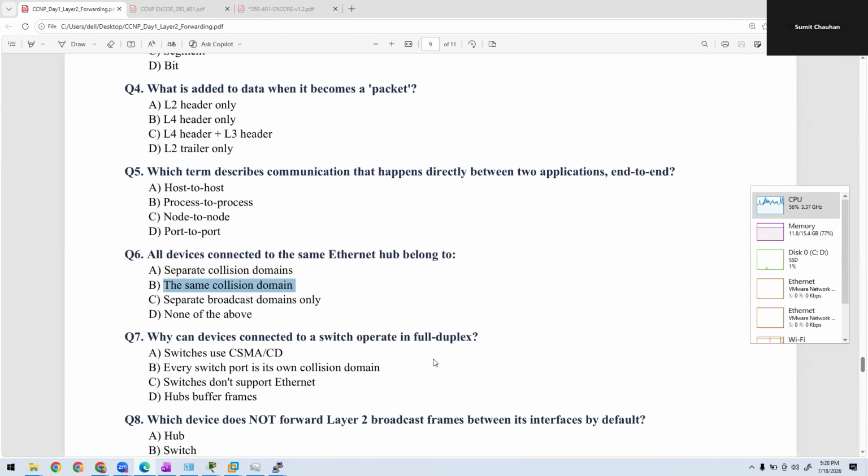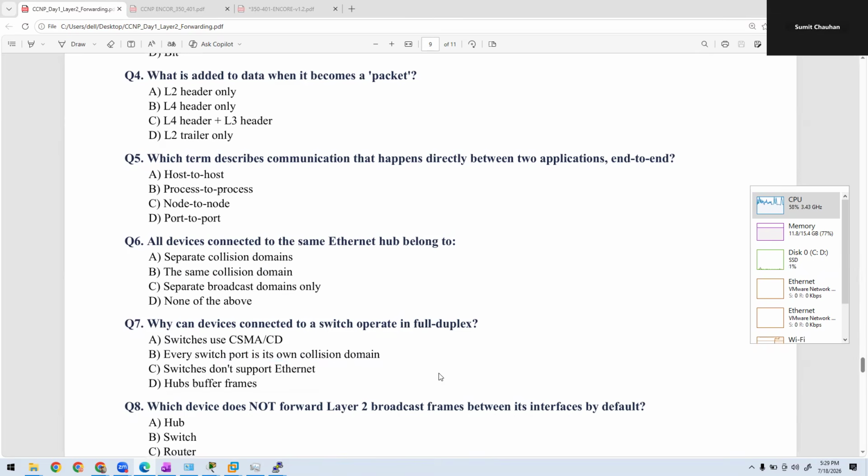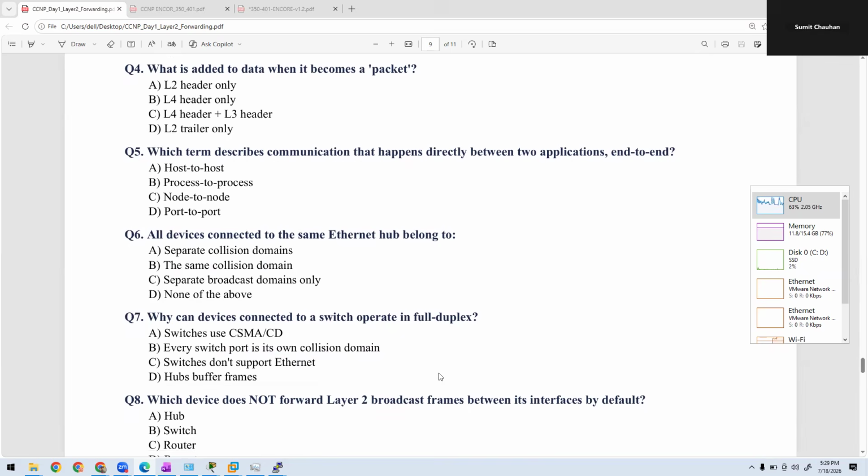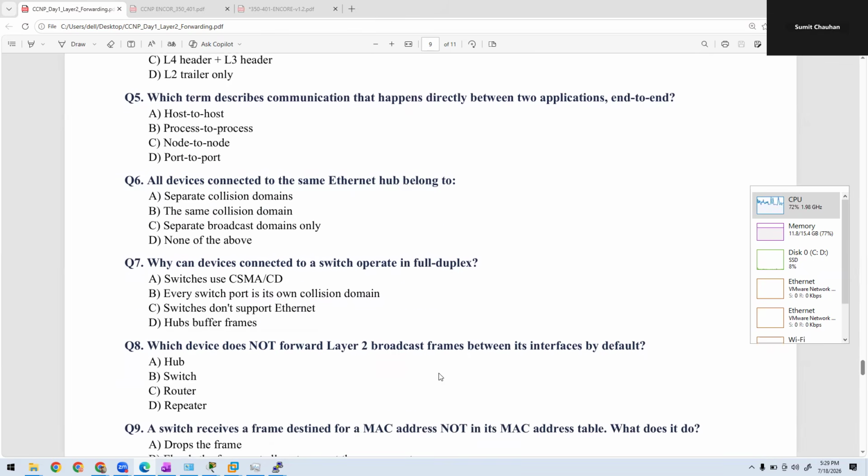Why can devices connected to a switch operate in full duplex mode? Because every port of a switch is a single collision domain, right? That's why, one collision domain. So that's why you can make that particular thing have full duplex mode.